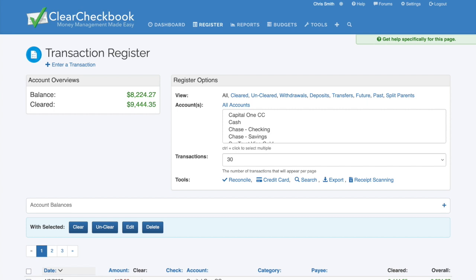Setting up budgets is one of the best ways to make sure you keep your spending in check and know when you're reaching your spending limits. ClearCheckbook makes it easy to set up budgets. They're automatically updated whenever you add transactions to any of your budgeted categories or accounts.